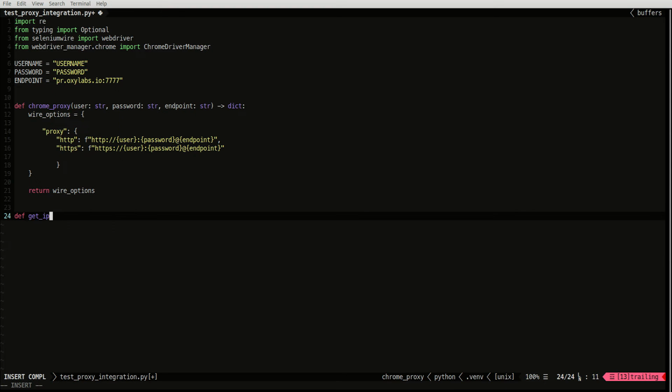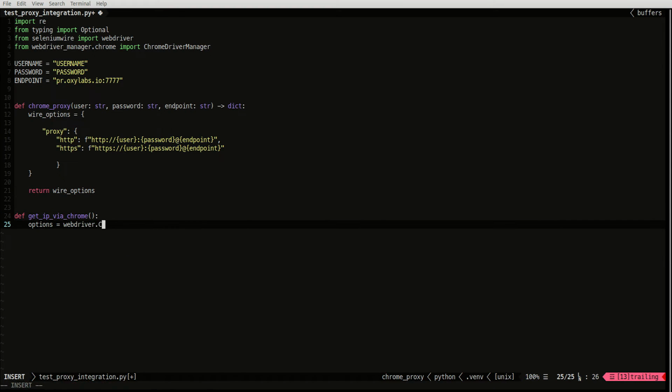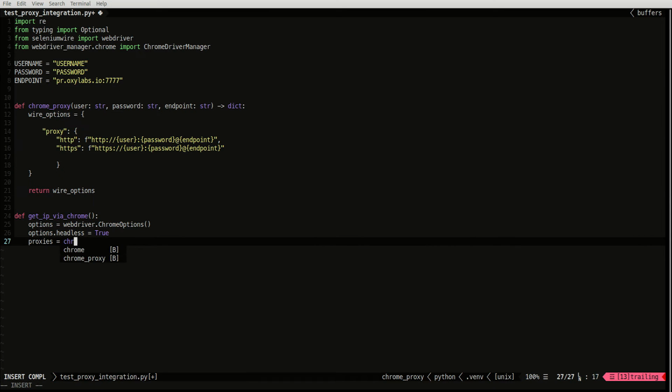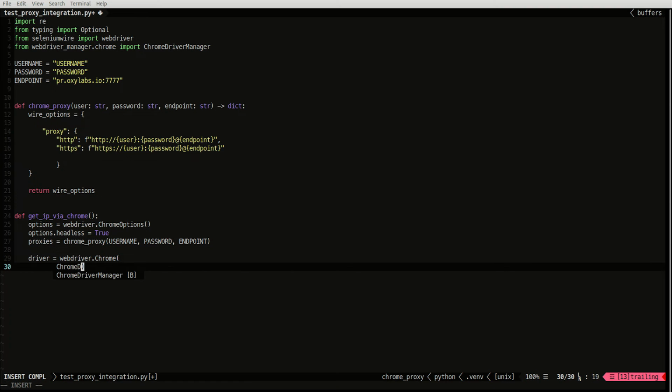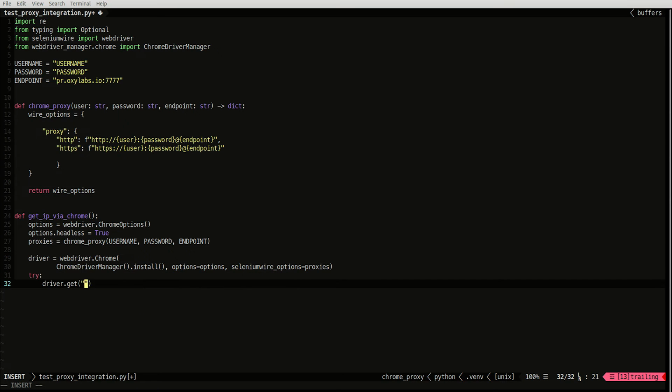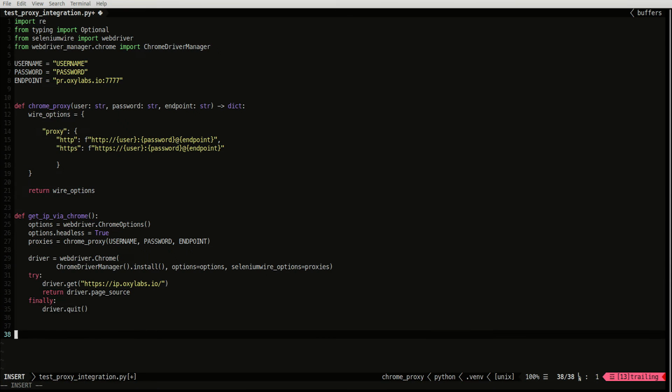Next, define another function, getIPviaChrome. This function uses Selenium WebDriver to open a Chrome browser and navigate to ip.oxylabs.io. Note that headless is set to true to make the browser invisible to the end user. This function uses the Chrome Driver Manager to install necessary drivers automatically.